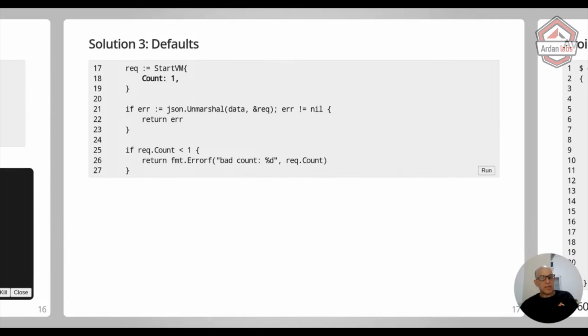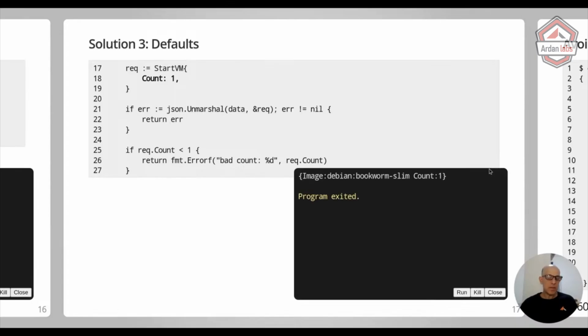If the user did send the count, it is going to override the one that I set with the value that the user actually sent. And now I can actually check if the request count is less than one. It means that the user actually sent something. If you run it again, we see that we get a count of one because this is the default. The data does not have anything.